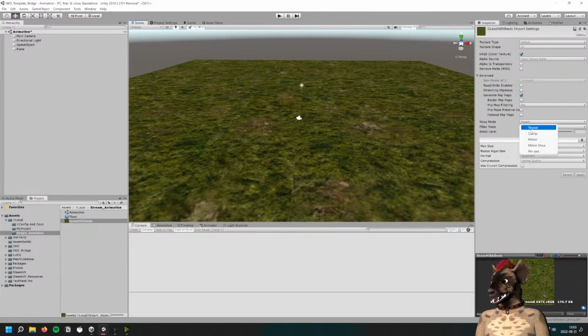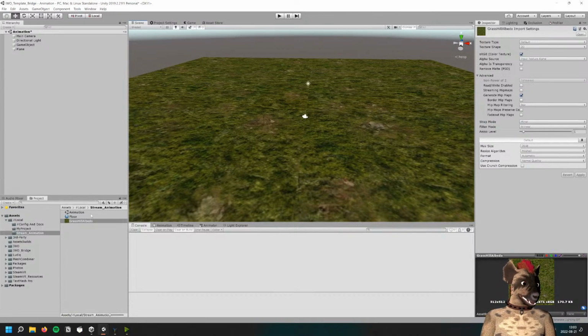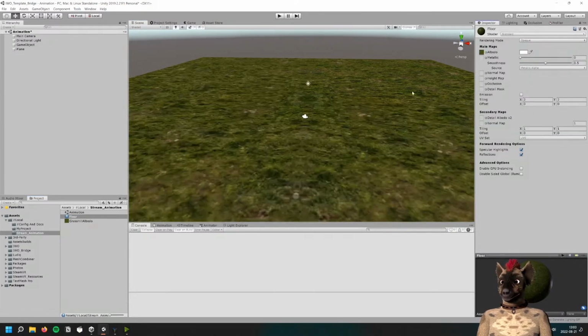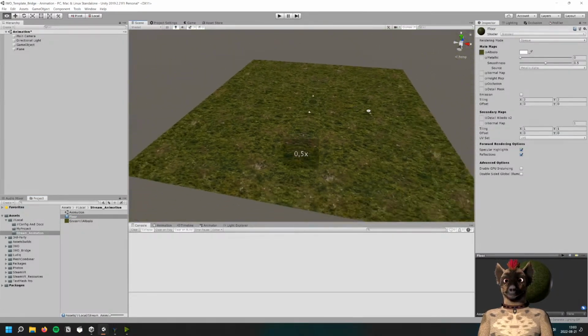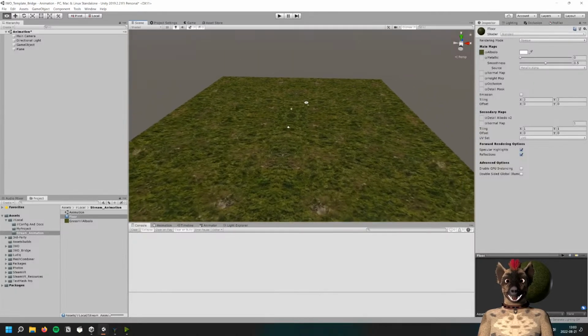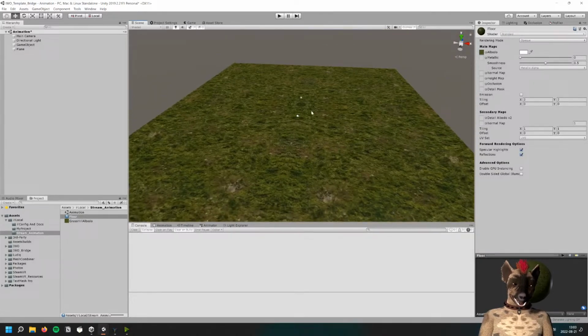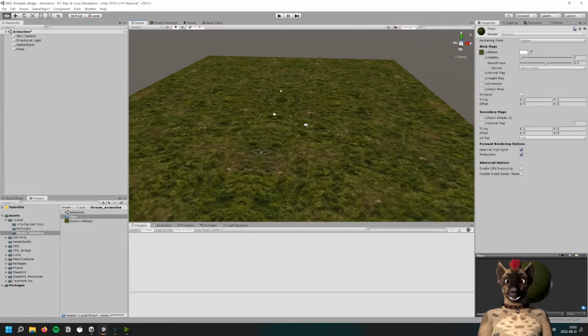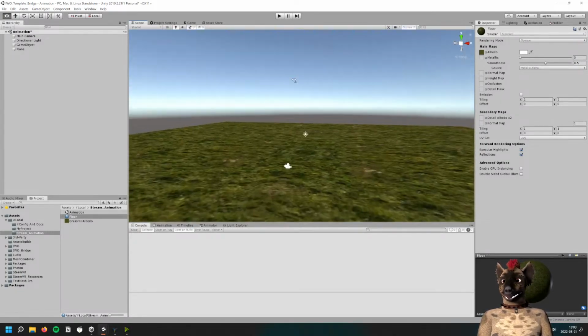So wrap mode, I'm going to put mirrored instead of repeat. So this line should disappear. There. Now it's a little more natural, but there is still the symmetry artifact here. But you know, that's the best we can do right now. It's not too bad. It's just fine.